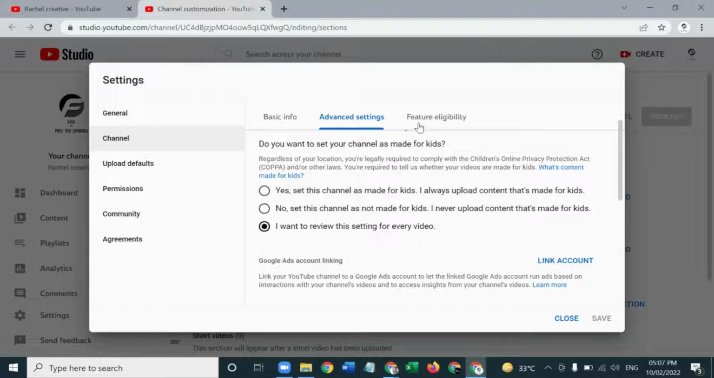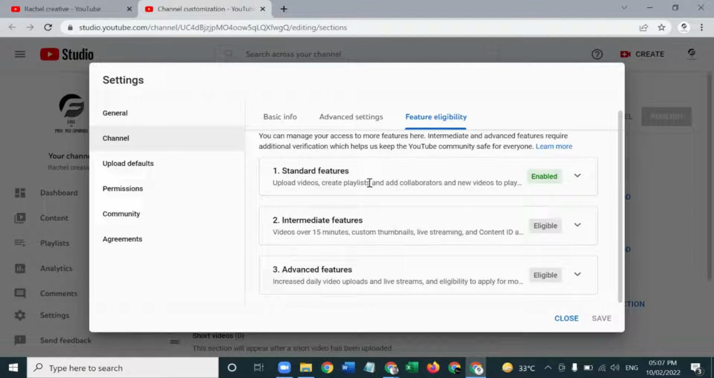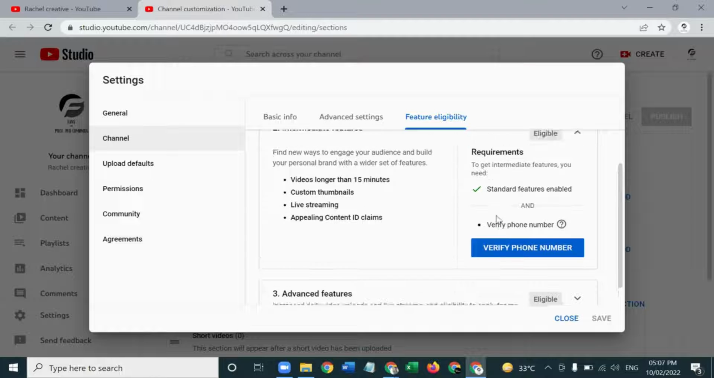So you come to feature eligibility. You enable intermediate features. When you come here, you see adding your phone number here will make you get custom thumbnails, upload videos longer than 15 minutes. You can also live stream once you've added your phone number. This is what you get.